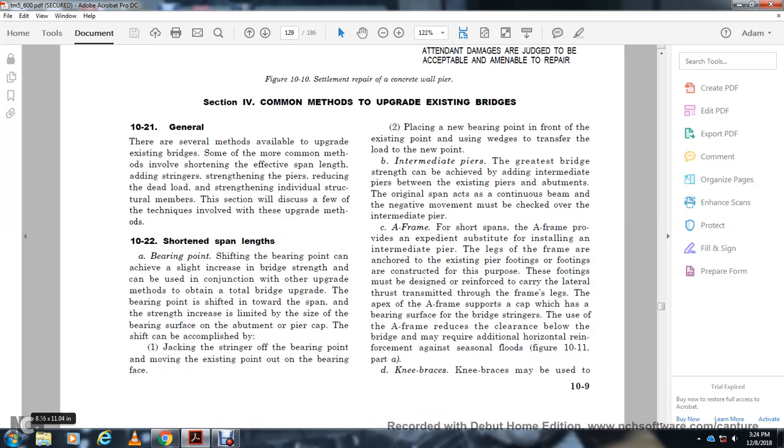Section 2.22, shorten span lengths. Shifting of the bearing point can increase the strength of the bridge and can be used in conjunction with other upgrade methods. The shifting of the bearing point shortens the total span, with the limited space of the bearing surface at the abutment or pier cap. The shifting is accomplished by jacking the stringers, placing the new bearing point next to the existing point, and using the wedge to transfer the load to the new point.